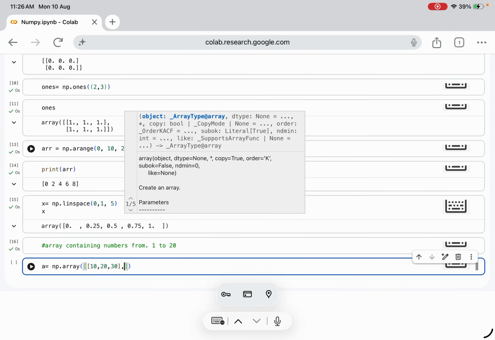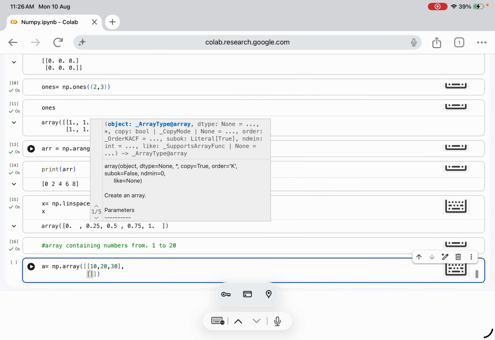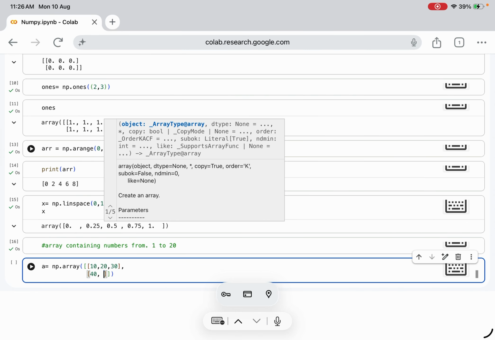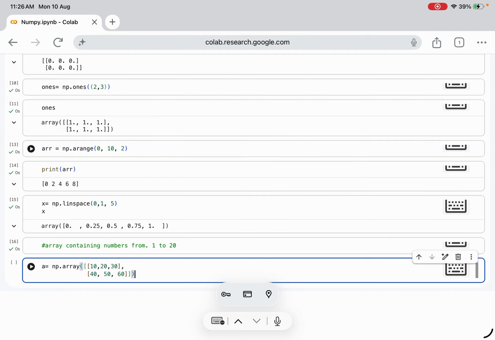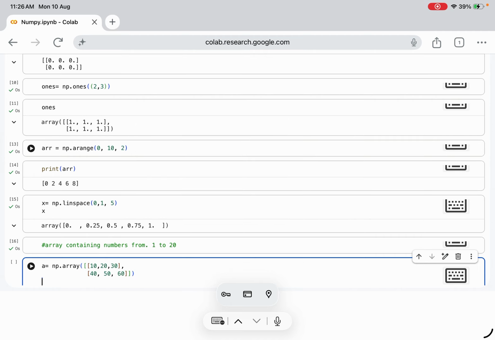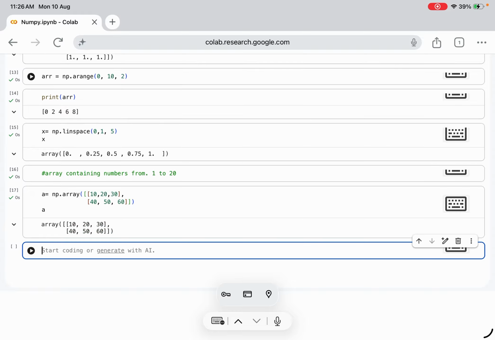Okay, and then second would be 40, 50, 60. So this is my array that I have created. Let us try printing it first. So this is 2 by 3, which we can directly see.